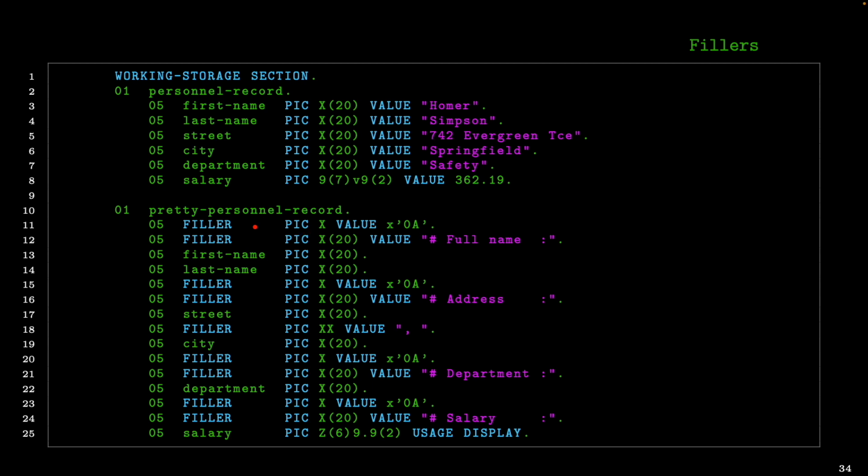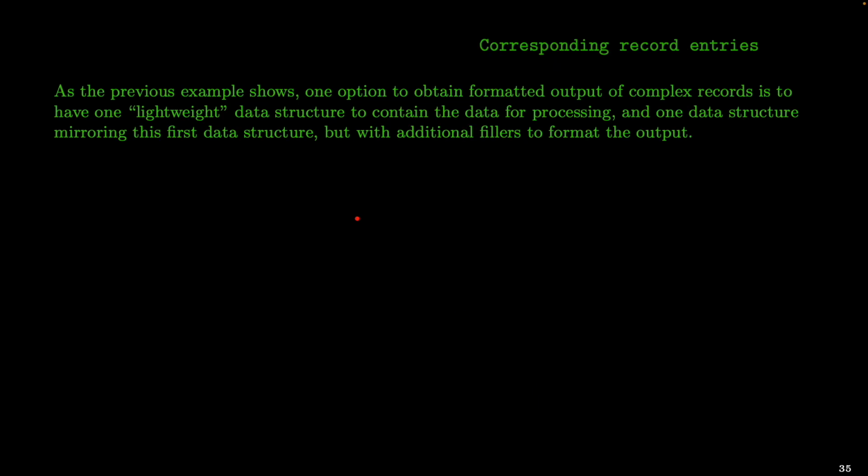So you see here we have filler for a line break. Then we have filler for the string full name. And after that, we have first name, last name. Then we have again filler for a line break, the filler for the string address, and so on. We have a comma that separates street and city. Then we have department, and then we have salary. Before we see how that works, there's one additional thing we should make use of.